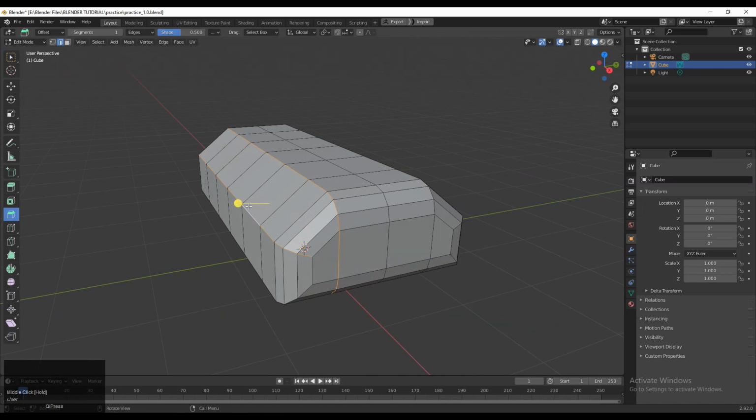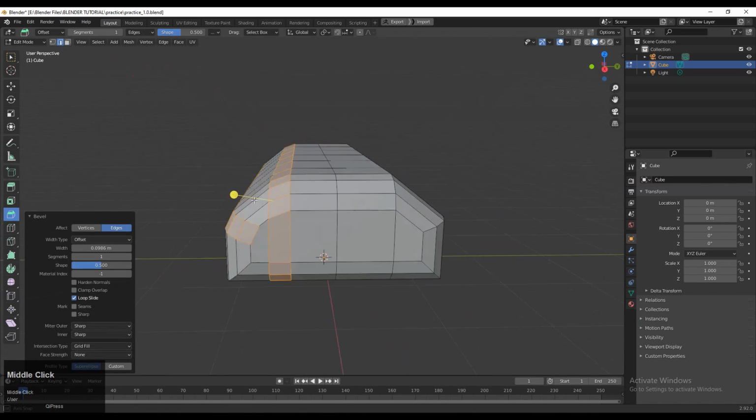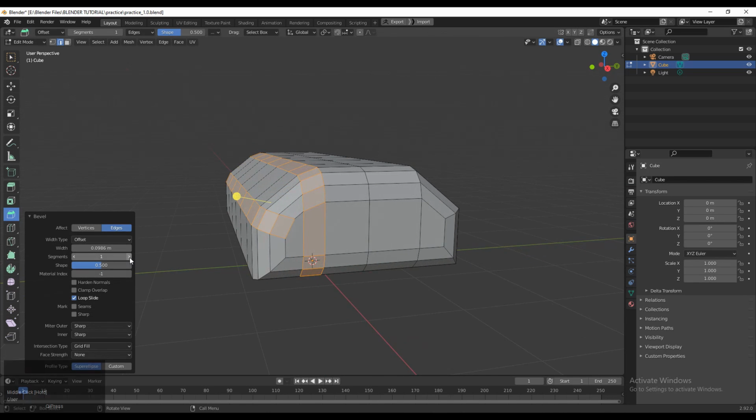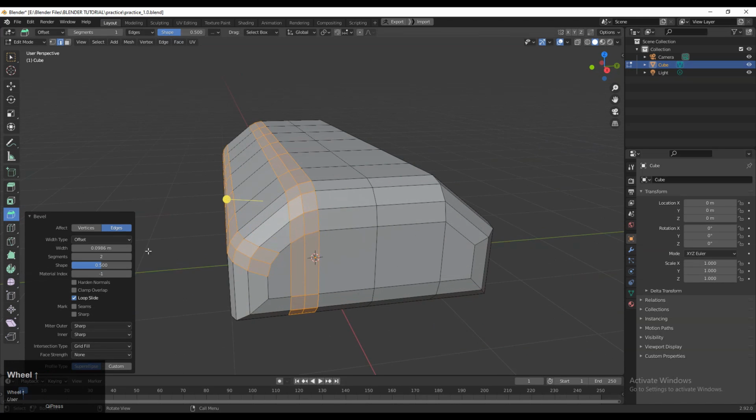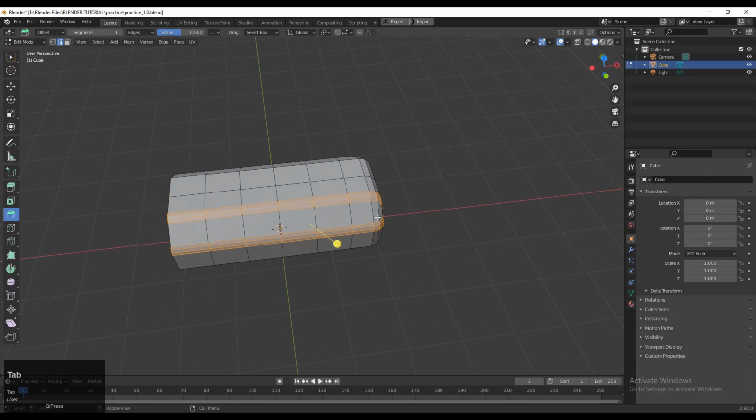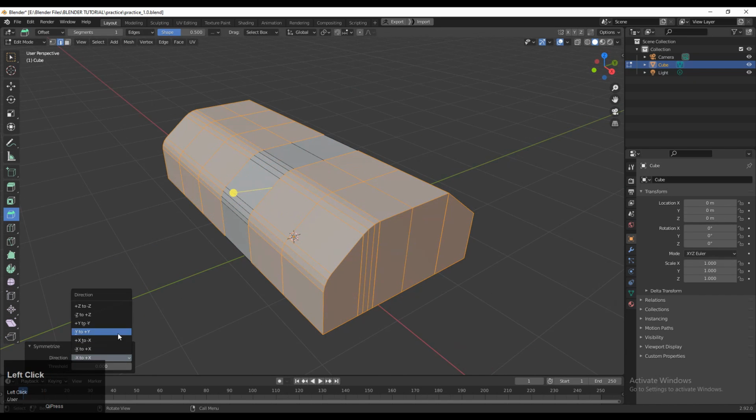And then select these edge loops, and then you need to use the bevel tool and use the bevel operation and give 2 segments, that is fine. Maybe it will be more for your model. So according to the width you need to give the bevel segments, and then select everything, go to mesh and then symmetrize.